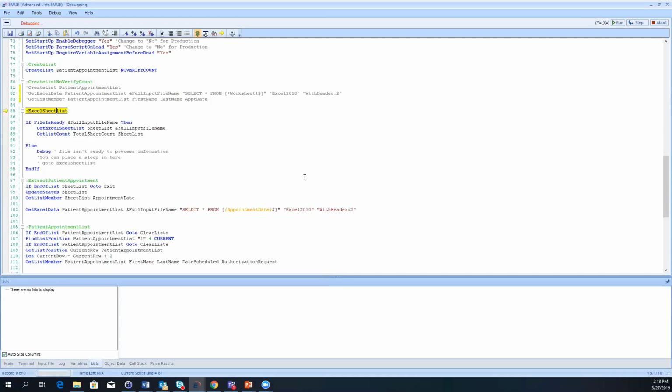At the same time, it would be the same as a human being. A human being might have trouble grabbing that file too. So the if file is ready, the whole purpose of that is to check whether or not that file is open in another place. We're going to use an example here. I'm going to actually open up the file so you can see it firsthand.